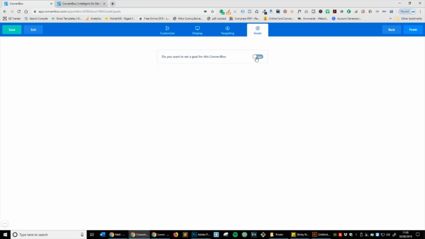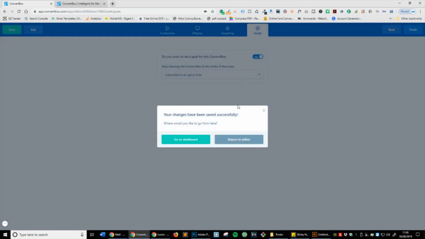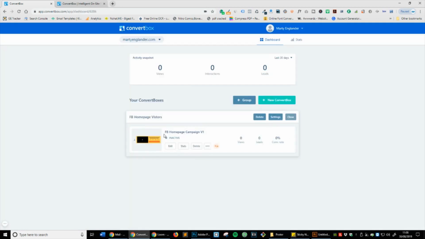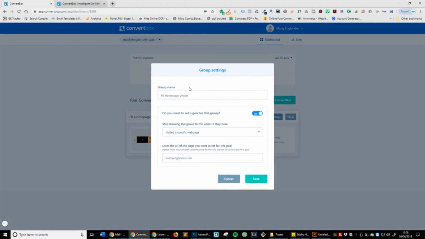And do I want to set any goals? So let's say select a goal, subscribe to an opt-in form, which is ultimately what we want because we want them to submit their information to claim the discount. So we're going to do finish. Let's see what happens once we've done. So where would you like to go from here? So we're going to go to the dashboard. So now we have this and it's currently inactive. So let's activate it.